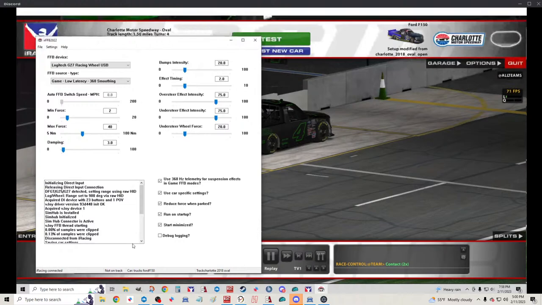It seems to think you have VJoy running. I bet you've got G Hub or something. I see VJoy there. Your VJoy is there. All right, let's change your mode to IRFFB 360. Yep. Now go in the truck.